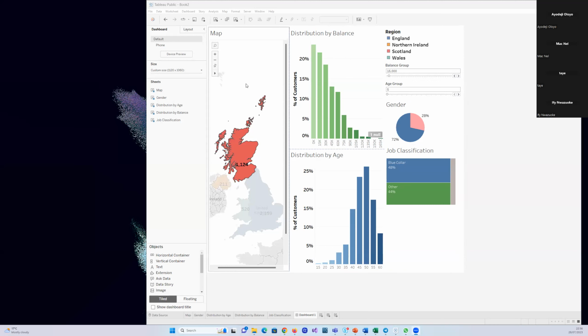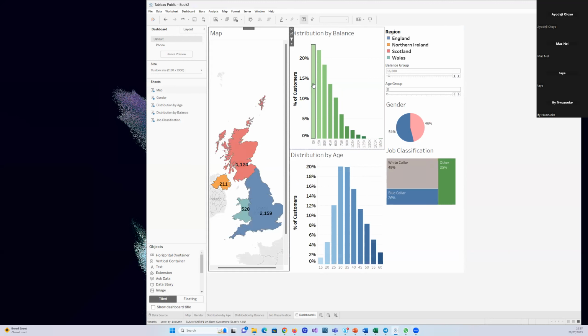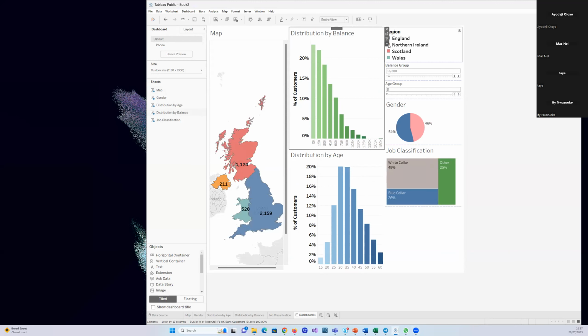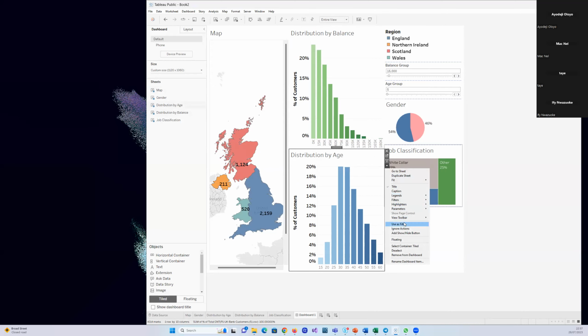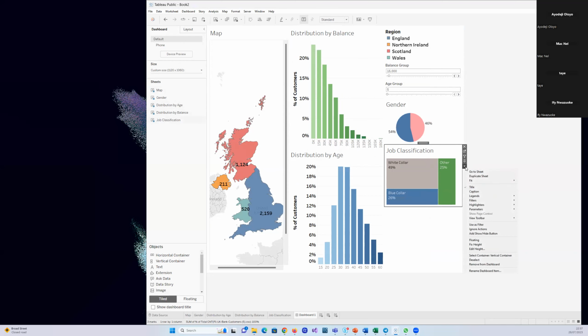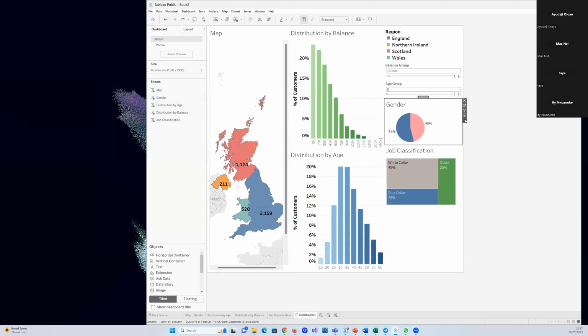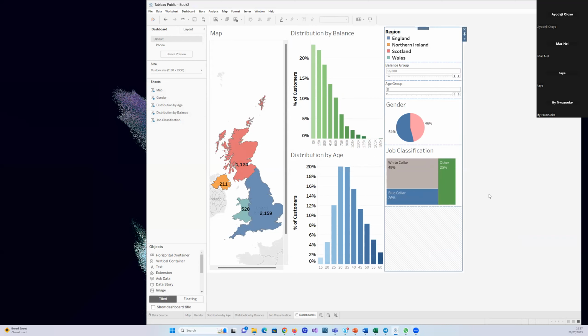So we have used the map, for example, to filter. We can also use balance, use as filter. We can use age for filter. We can use job classification, use as filter, and we can use gender. And we can use multiple filters at the same time.